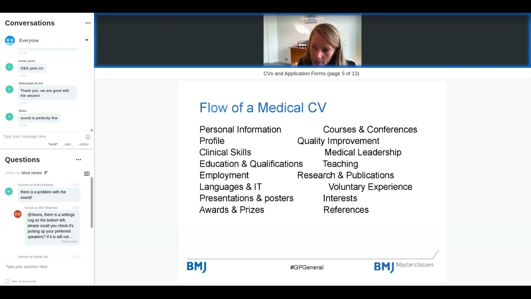The one next underneath is called profile. You can call it profile. You can call it a personal statement. Sometimes people call it a career objective. It's really up to you what suits you the most. But what I would say about this is no more than 3 sentences.